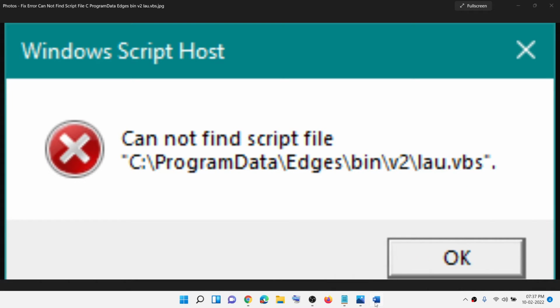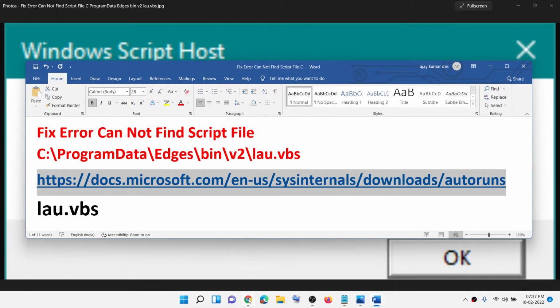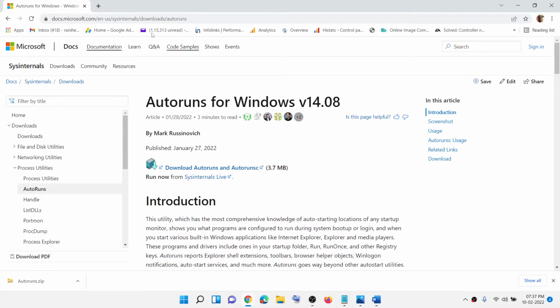Now, to fix this pop-up, copy this link. The link is provided in the video description. Open this link in a browser. It will take you to the Microsoft website to download AutoRuns for Windows. So click on download AutoRuns.